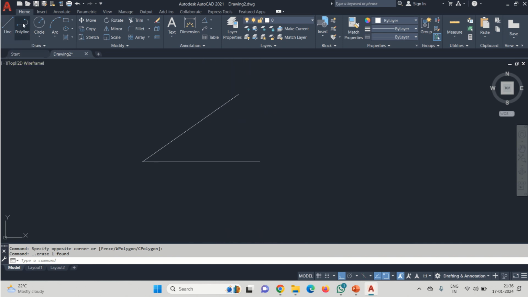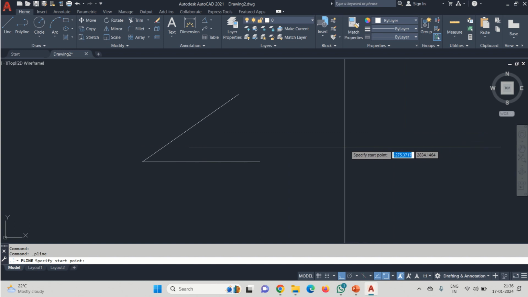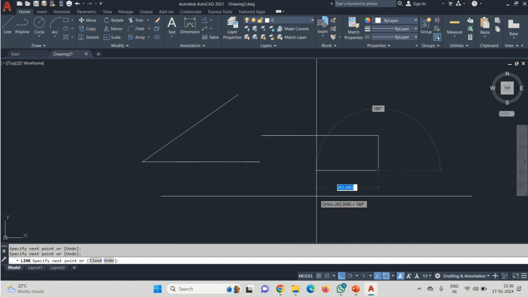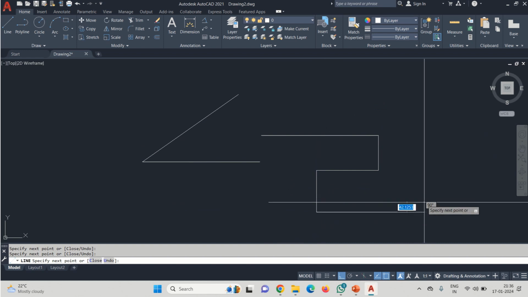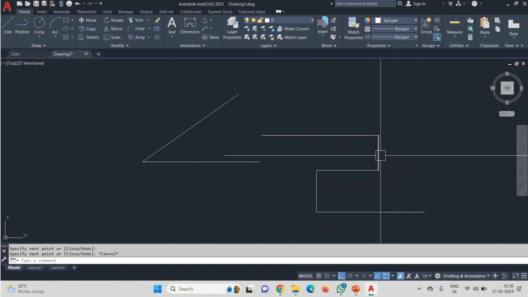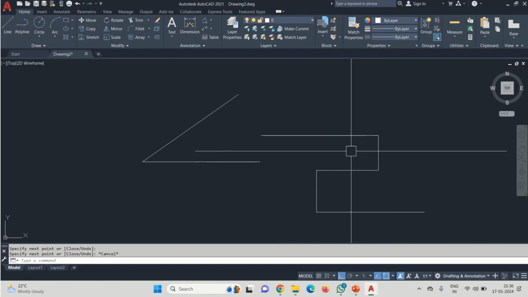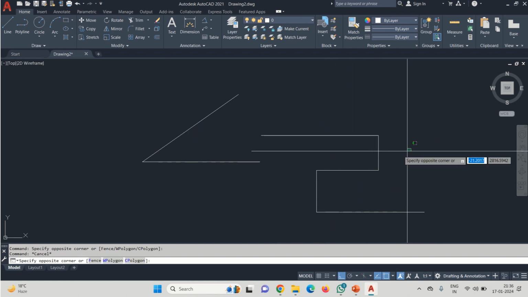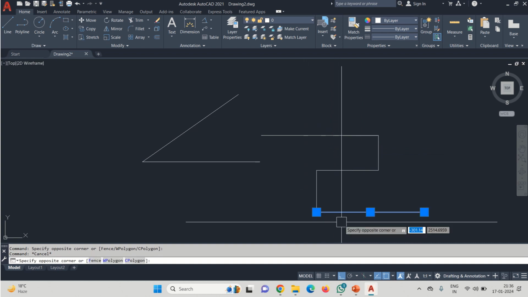So next is polyline. So what is polyline? For example, if you take line, you click here, here, here, here, here, and you give enter or escape. Also you can skip with enter. If you select this, only one line will be selected. See, only one line at a time.